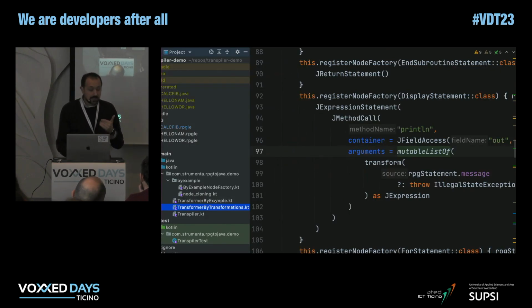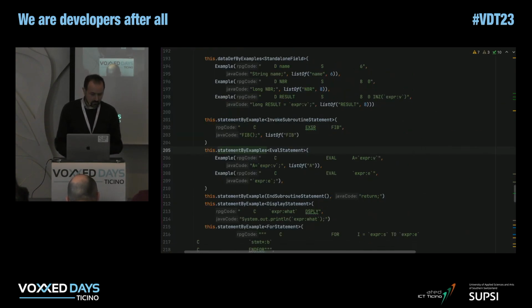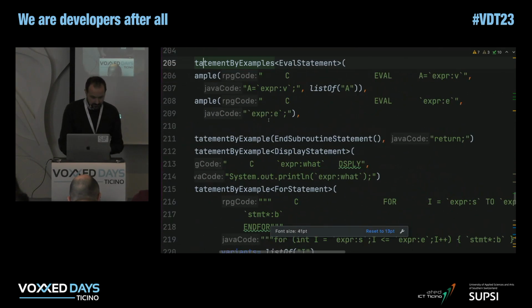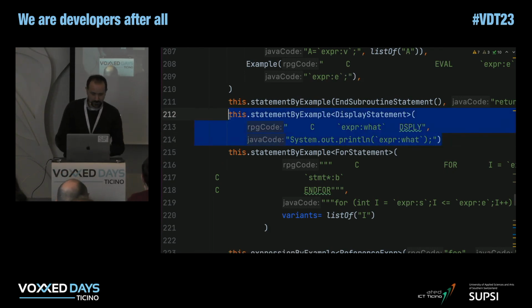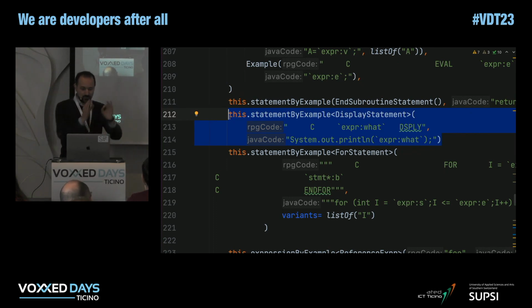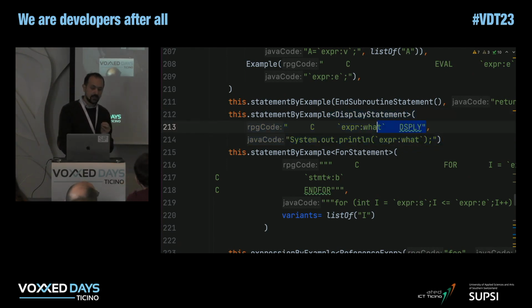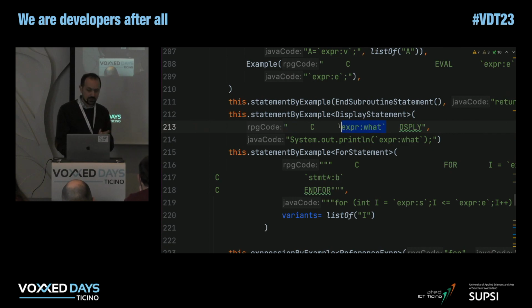So an alternative that we are trying is transformation by example. For example, the display statement is translated in this way. You shouldn't think for a moment that we are just trying to look for those strings in the file. What we are trying to do is parsing these two examples, building the abstract syntax tree using a modified parser that can support also these placeholders.